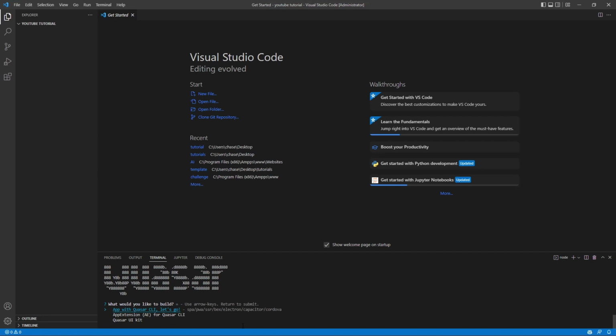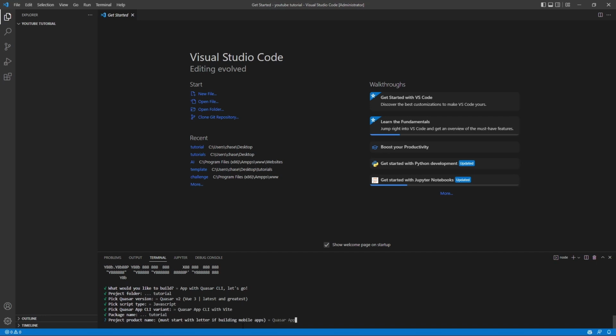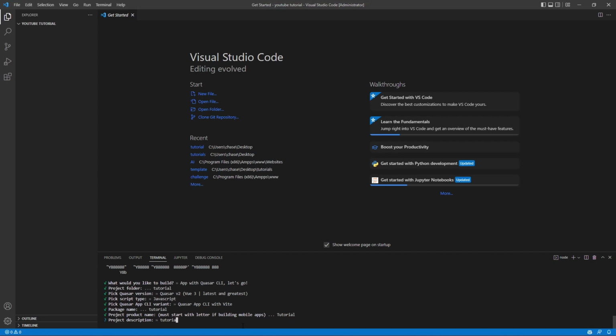Now this is going to ask you a few questions on how you want your Quasar project built. So I would suggest you just do exactly what I do. First one, enter. I'll just call it maybe tutorial. You want to use Quasar v2, JavaScript, use Vite. Webpack and Vite are basically the same thing, but I prefer Vite. Tutorial. I'm just going to call this tutorial as well. Tutorial description.